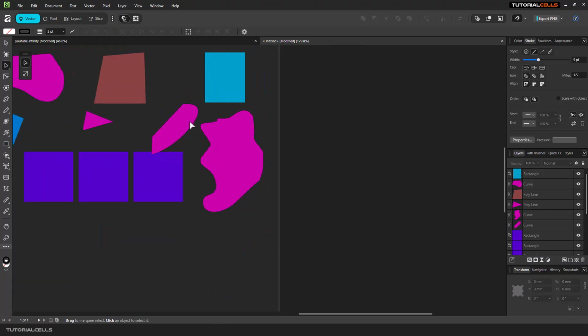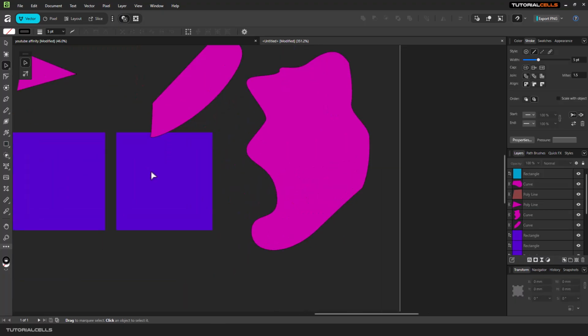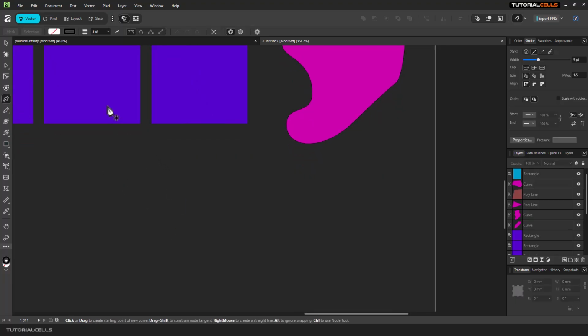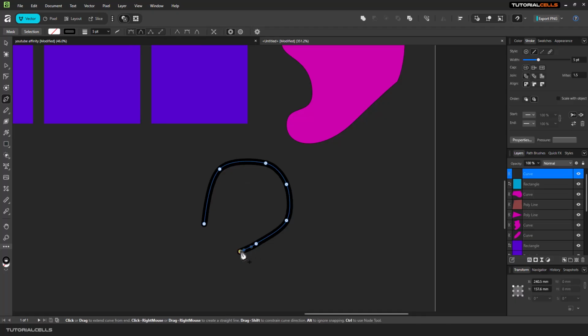You can see if I create a line, I will show you more. For example, the smart mode, I will show you more. Don't worry. And double click to end it. Go back to the node tool.